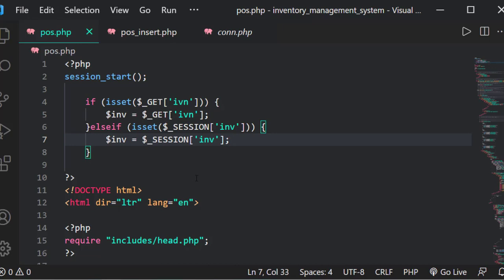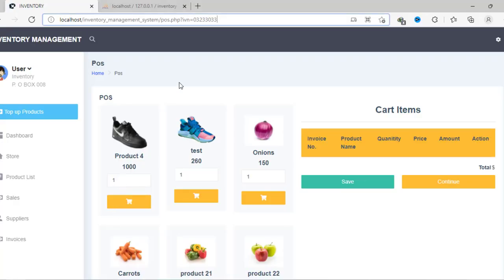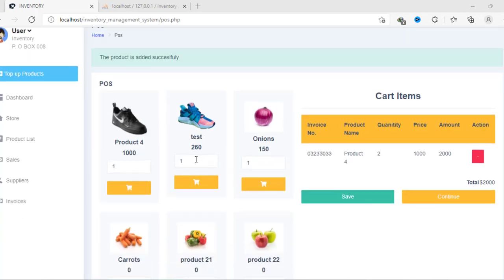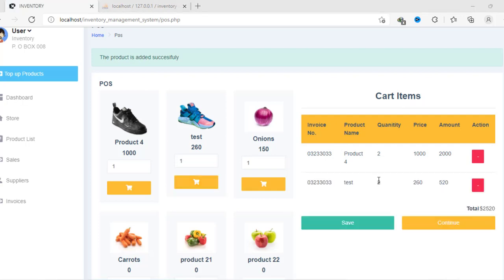Let's see that in action. Now we're going to try and purchase a product here. Let me have 2 of product 4, and as you can see, the product is added successfully and we're able to get that. Let's try to add another. Let's purchase 2 of these again, which is worth 260. I add that to cart. Let's see if it shows in the cart items. As you can see, we are able to get that successfully, and the total is also working fine. The total is 2,520, which is the sum of 2,000 plus 520. So that is working well.